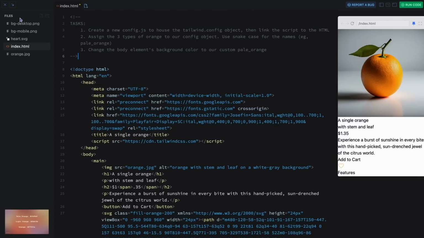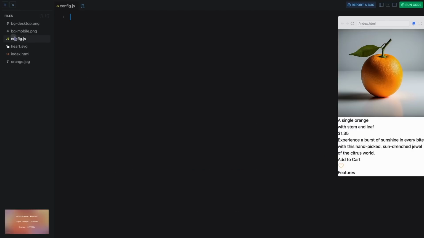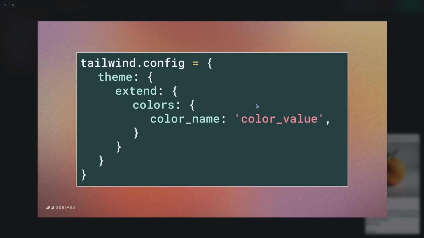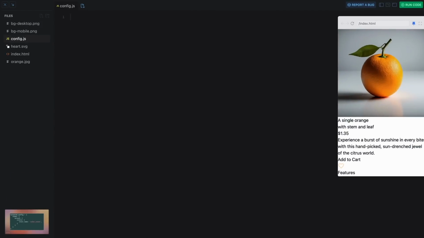So first, I came over here to the Explorer. I clicked these 3 buttons, and you won't see it in the recording, but you will create a new file, and we'll call it config.js over here. Then I had a look at the syntax, popped it down here so I can still see it, tailwind.config, and then theme, extend, colors. And then here I put the 3 colors in.